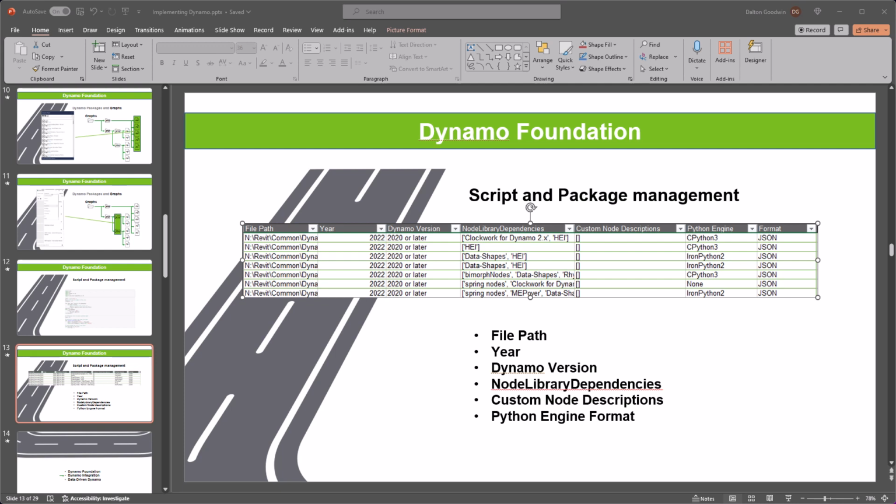So it does take some work to get it up to that spot, but just like any solution, you don't create things and then just roll it out and think everything's going to work. There's some management and some thought that has to go into it. And one of the tools we use to help manage our scripts and packages is this Python script.